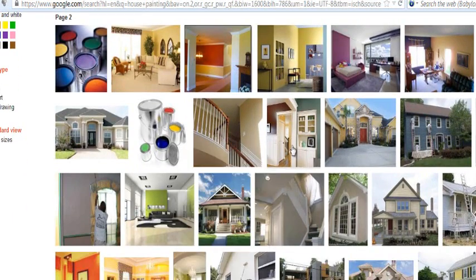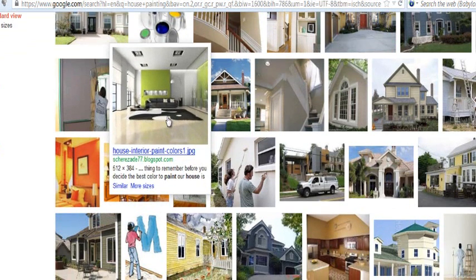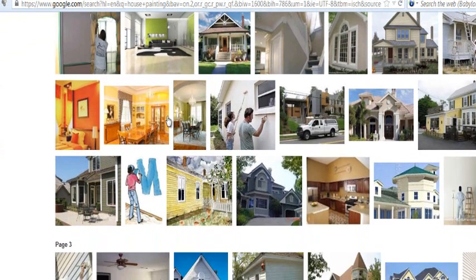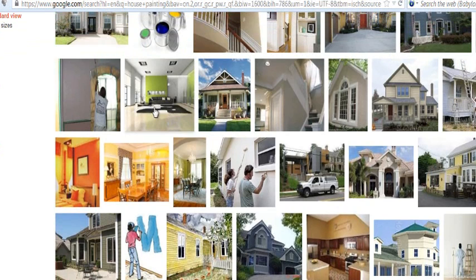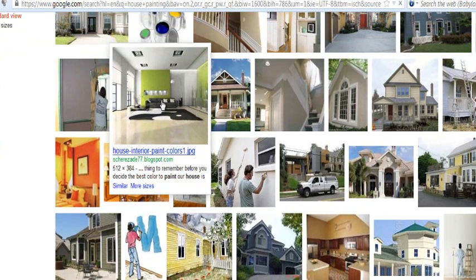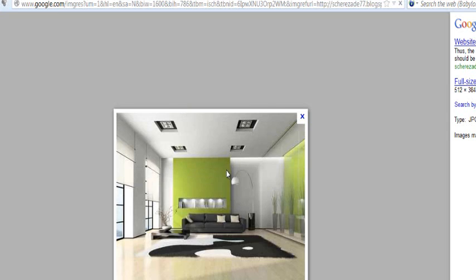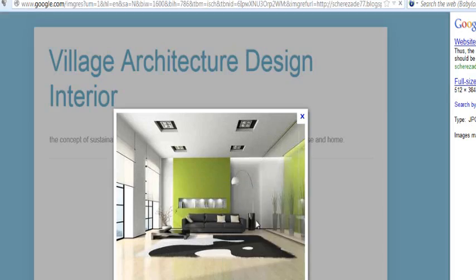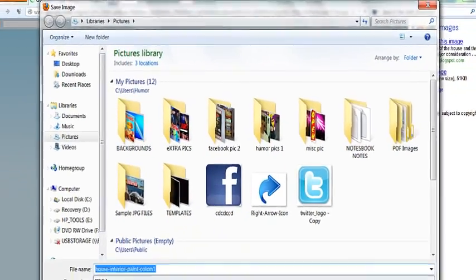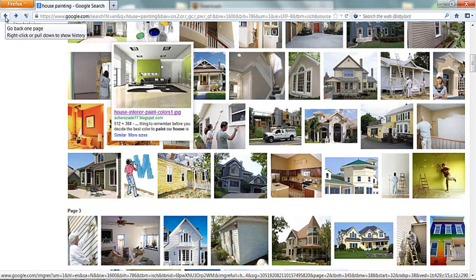That's kind of nice. This is very nice. You know what? I kind of like that. So the pictures, if you like something, you click it. Then once it blows up, you right click, save as. Save it under your pictures. Okay, then we go back here.